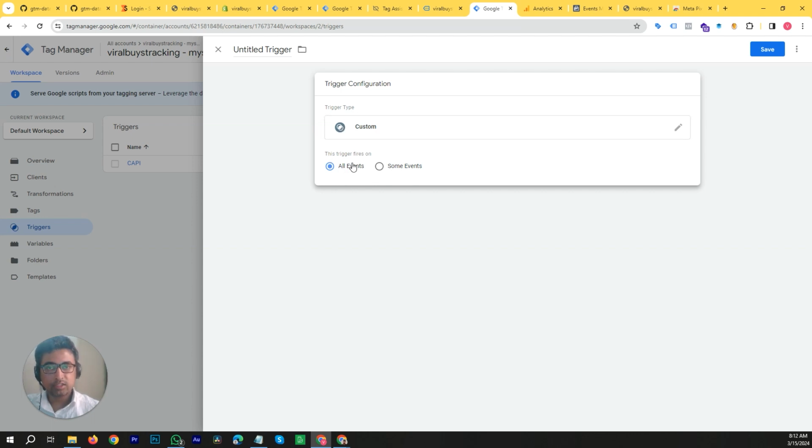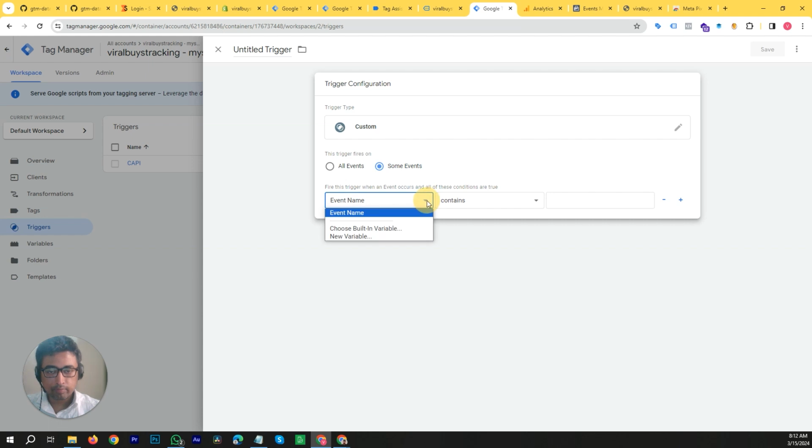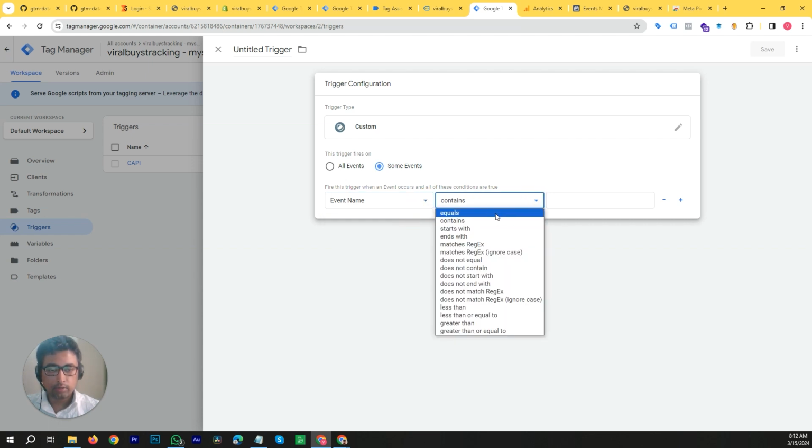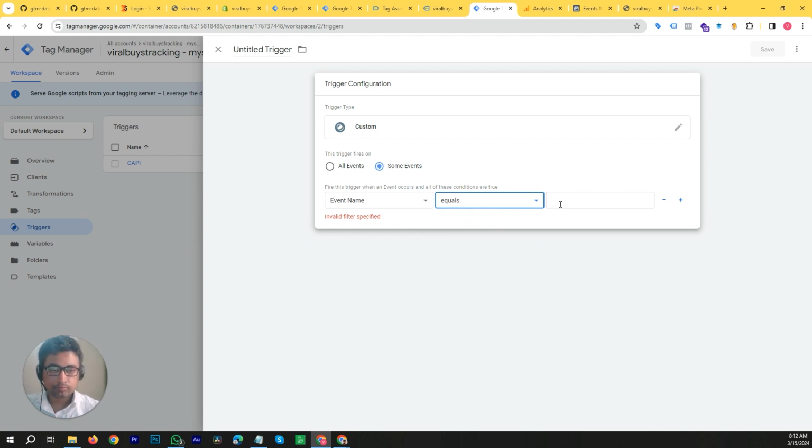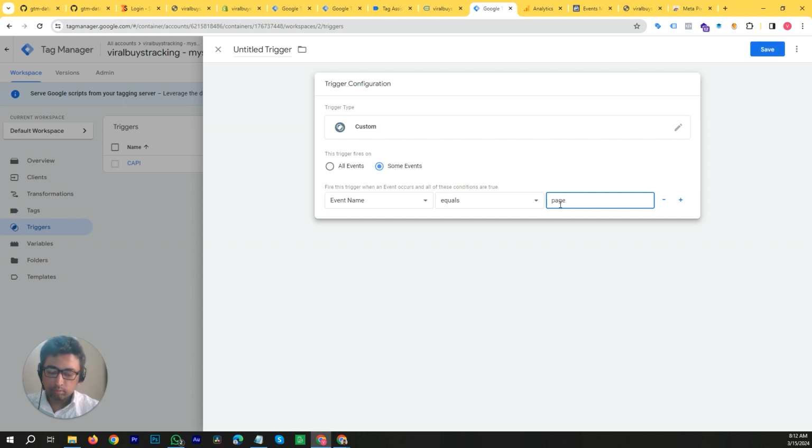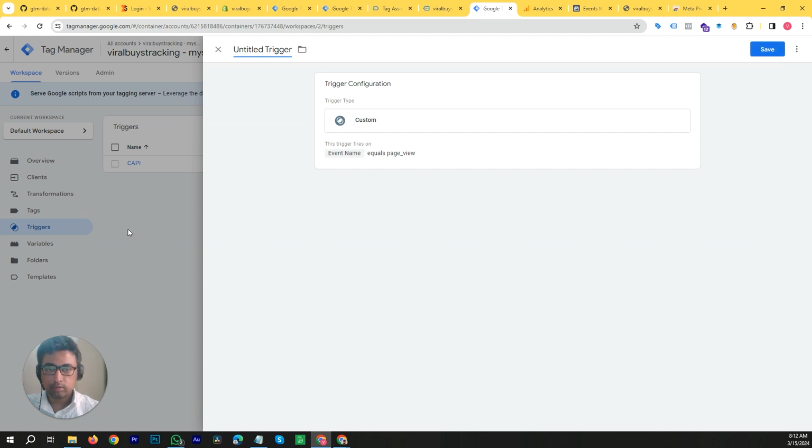I rather suggest that, because we do not need to send every single event to our Facebook's pixel, we're more concerned with the specific e-commerce events like page view, content view, add to cart, etc. So you select some events, click on event name, and equals, you can use equals. So our event name is page view. Name it and save it. That's exactly what I did.